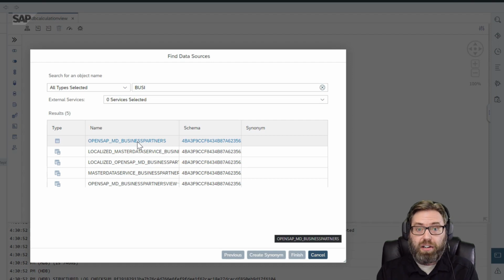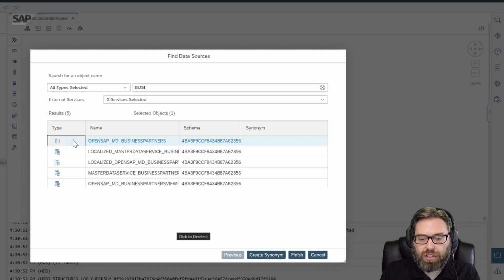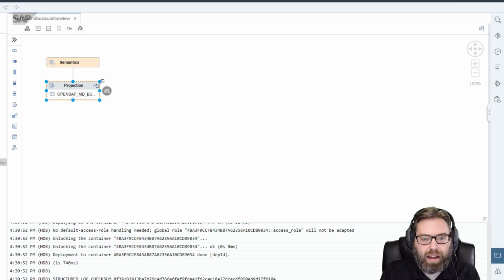So I'm seeing my already deployed container that was deployed from the Business Application Studio. I don't need to deploy it again from the Web IDE because I told the mta.yaml that it was an already existing HDI instance and doesn't need to create it again. It's just connected me to the container that already exists in the database. So now I can just choose OpenSAP MD Business Partners and add it to my projection.